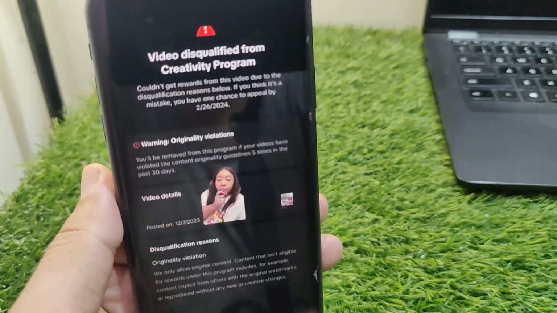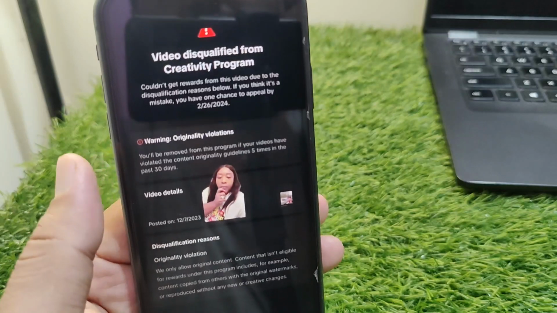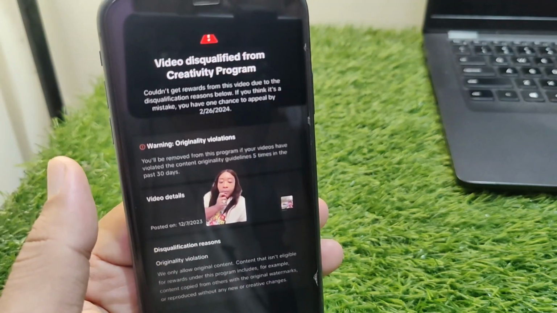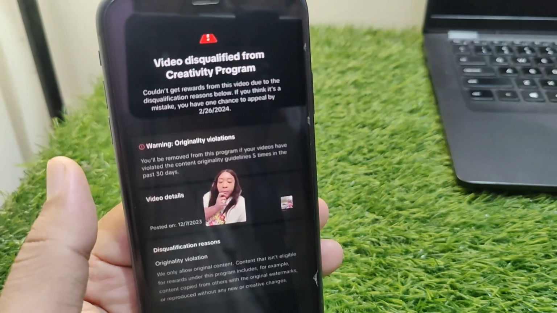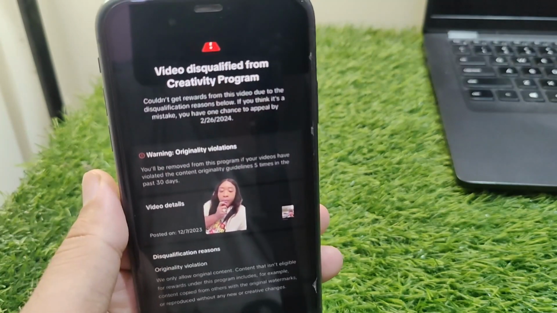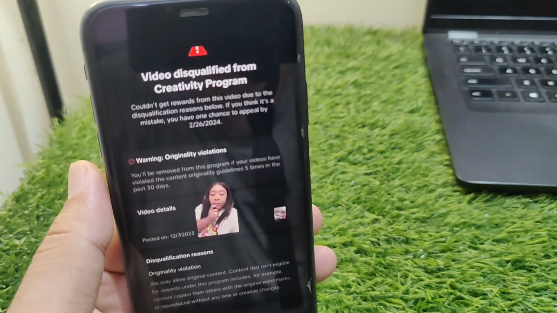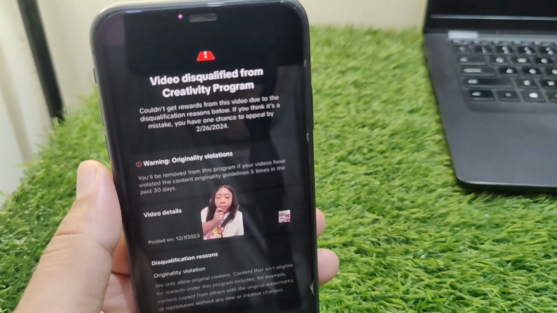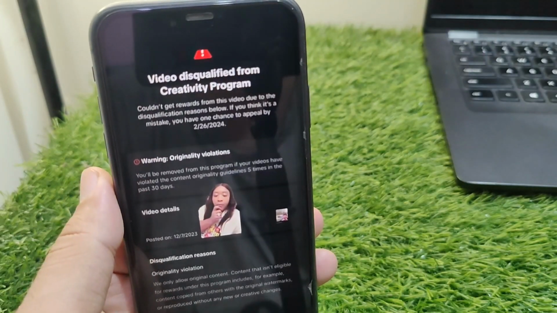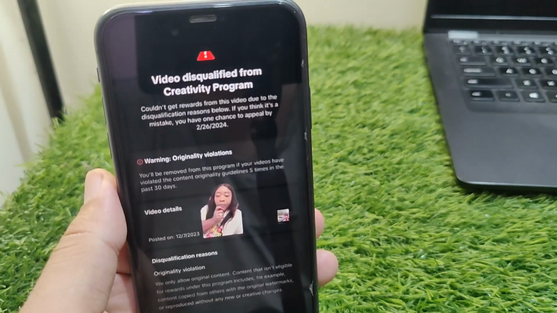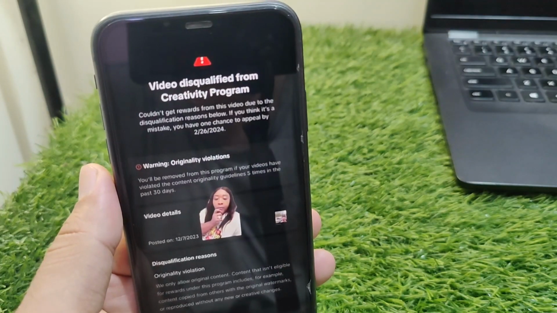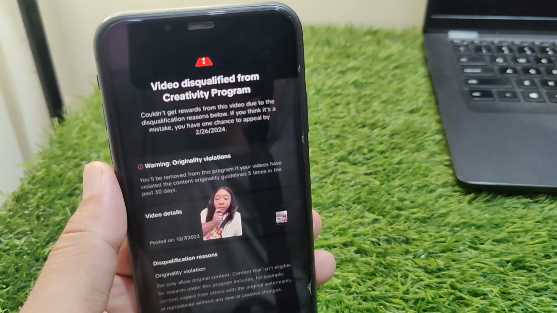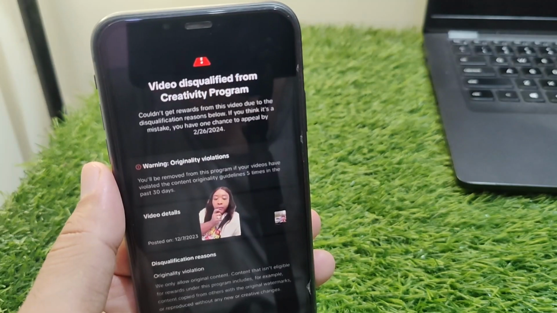So guys, here you can read the instructions that says couldn't get rewards from this video due to the disqualification reason below. If you think it's a mistake, you have one chance to appeal. So guys, basically if you think that this video doesn't violate any community guidelines on TikTok, then you have to simply make an appeal for this video, and the TikTok team will review your appeal, and if it is not violating any community guidelines, then your video will be qualified for creative program again.